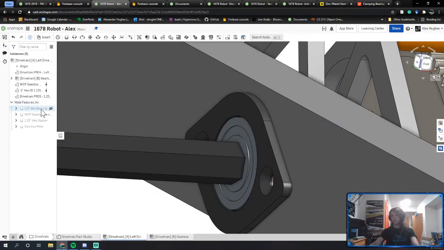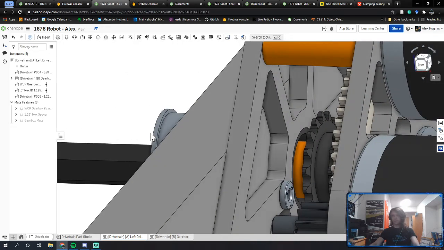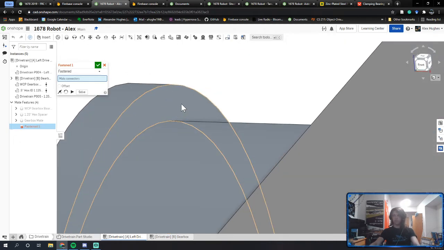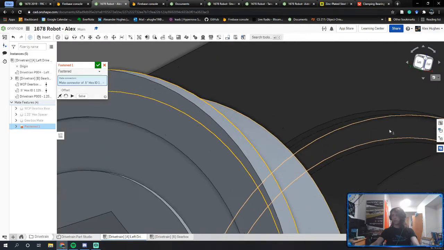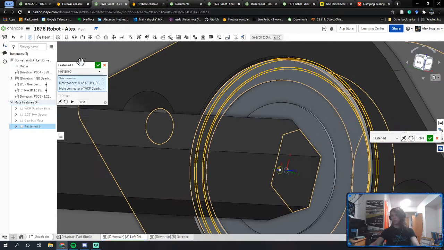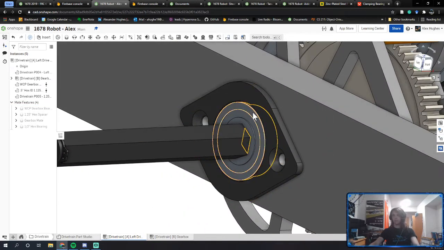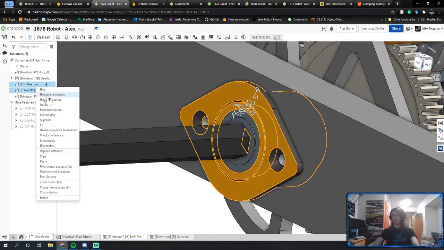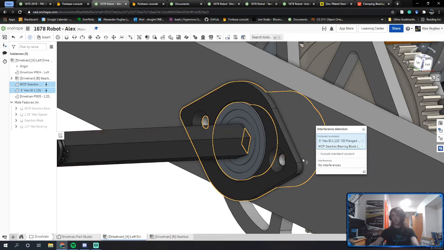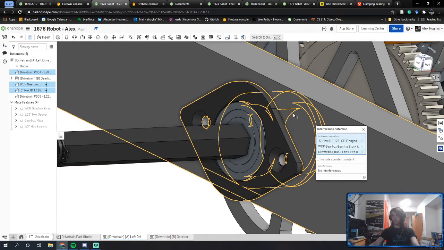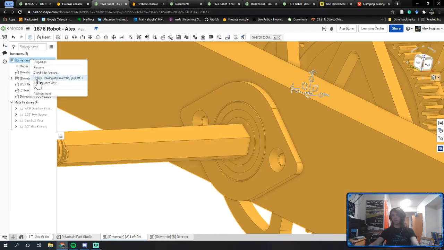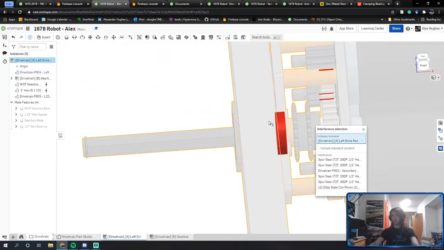Sometimes these bearings can be very finicky, so I'm actually going to delete it quickly. And I want to make sure this inner rim is mated to this outer rim. Bearing. I could just check the interference between the two. No interferences. I'll run an interference check one more time.